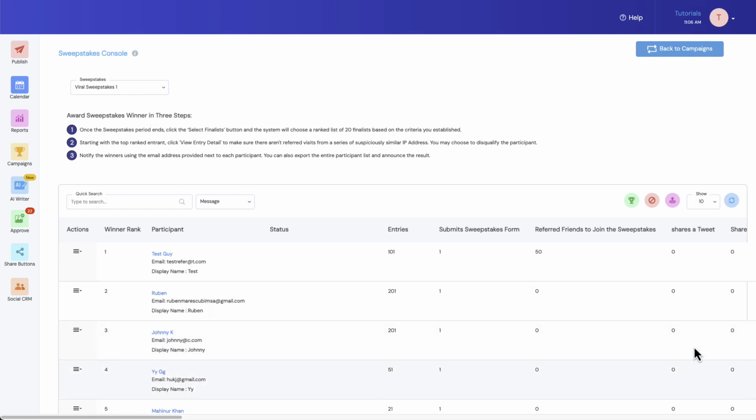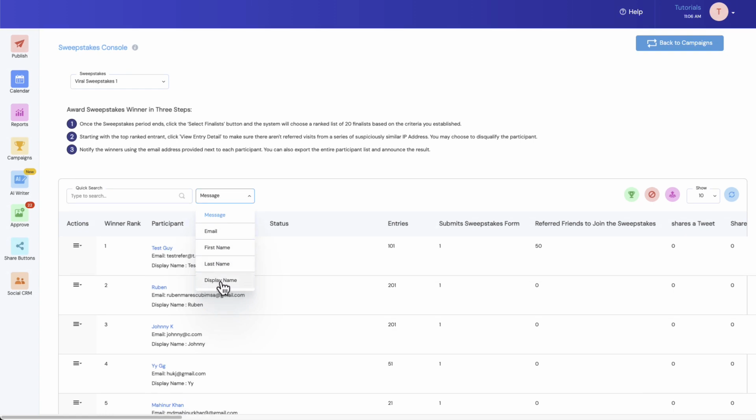What you're going to see down below is a grid with all of the participants in the campaign. You can search that based on the message, the email, the first name, last name, or the display name that they selected during the sweepstakes. There's a couple of other options over here.